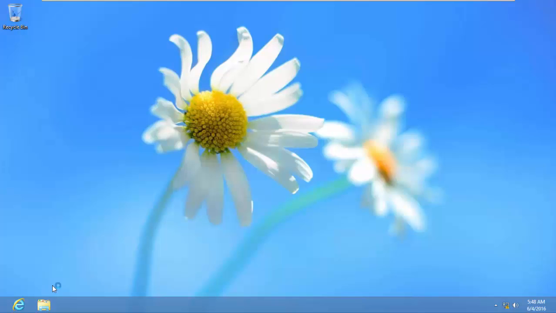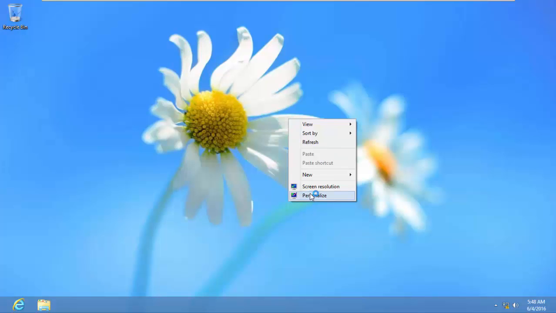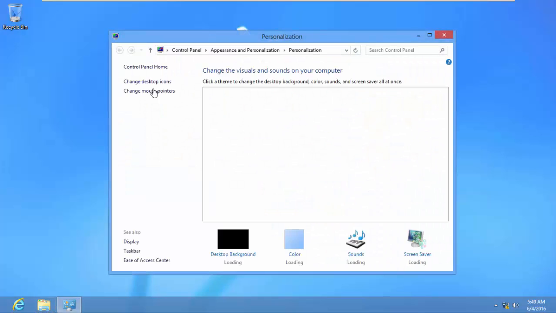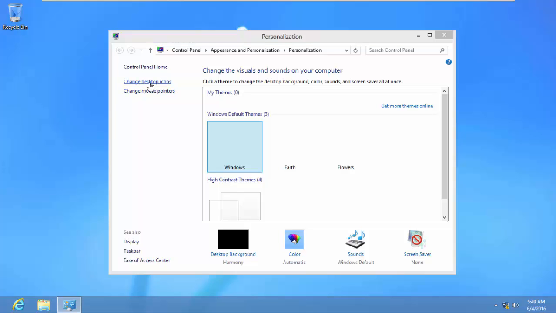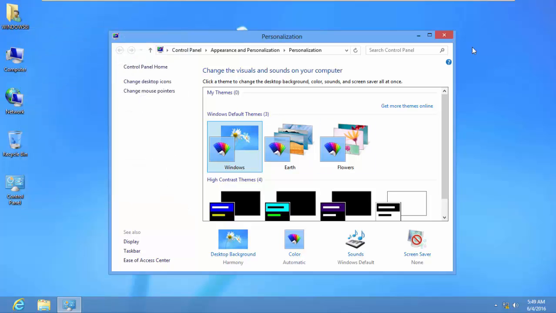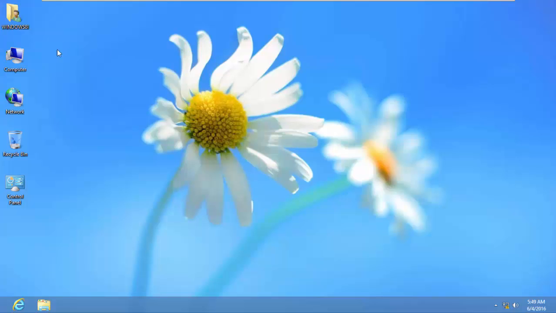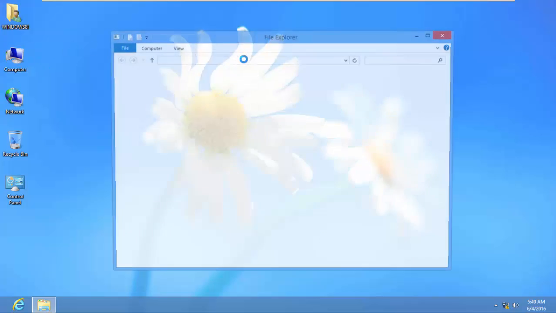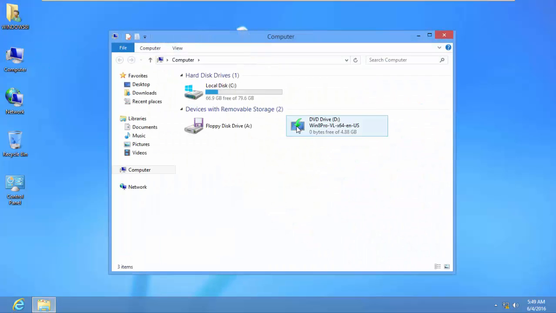But when I open my computer, let me bring my icons to the desktop. The default Windows desktop icons are not showing because it's a new installation. So I'll bring them up by using this option over here, and then I'll open my computer. And as you can see, I have a Windows 8 Pro setup here.